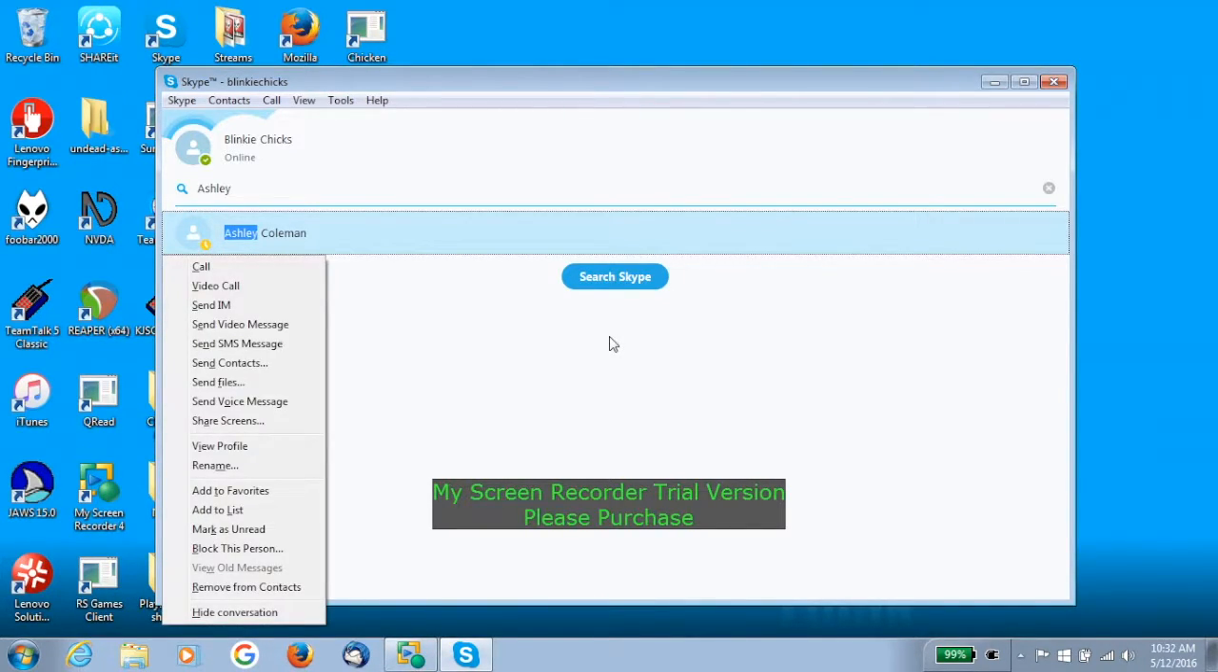Context menu. Call Z. Video call V. Send IMs. Send video message E. Send SMS message N. Send contacts D. Send files F. Send voice message O. Share screens A. View profile I. Rename M. Add to favorites T. Add to list L. Mark as unread K. Block this person B. View all messages. Remove from contacts R. View conversation H. Call Z. And those are the options.